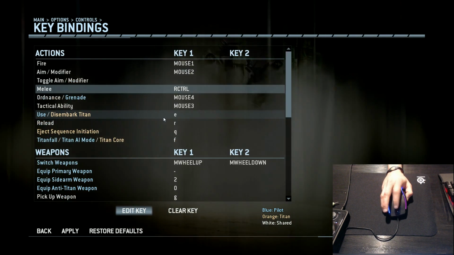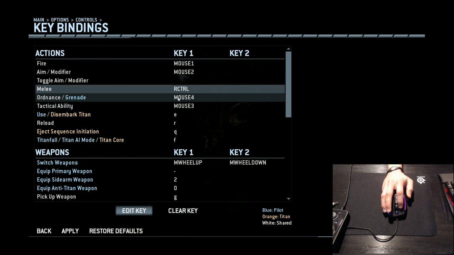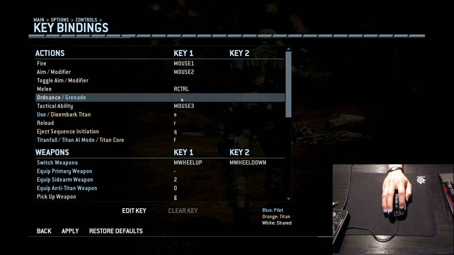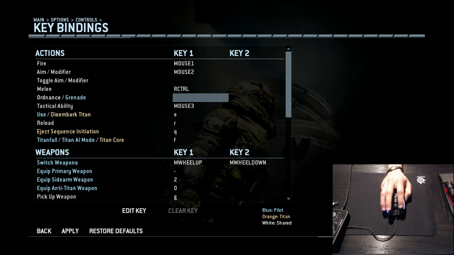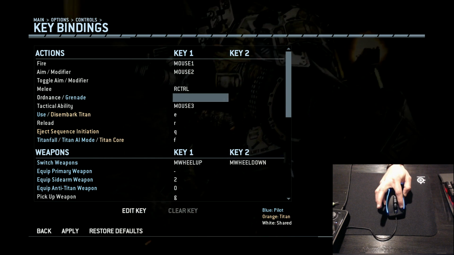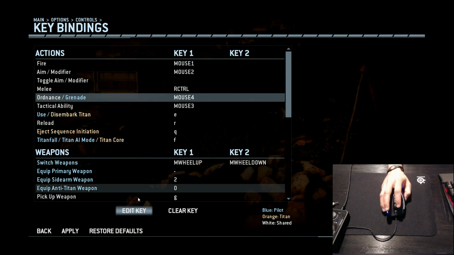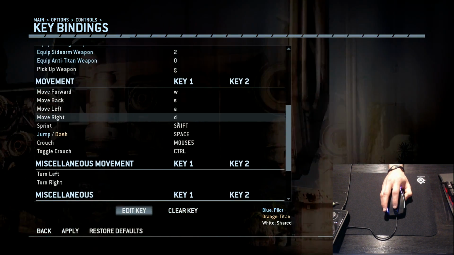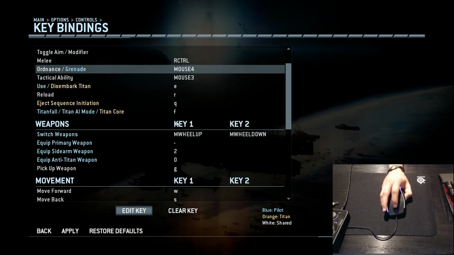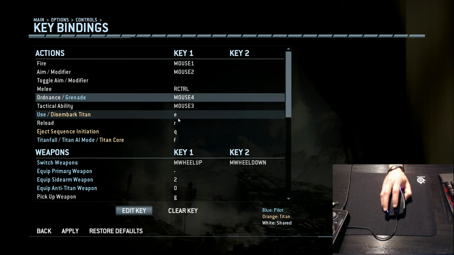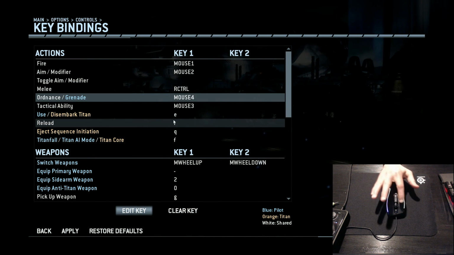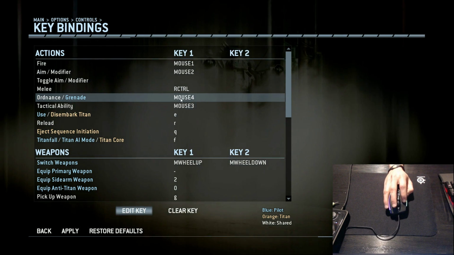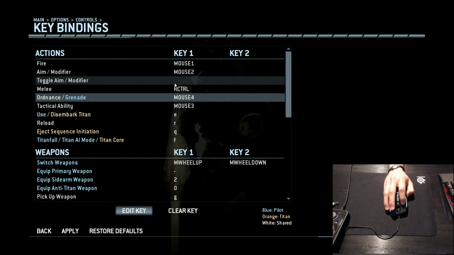I have throwing grenade as mouse 4, which is actually hold shift and hit left click. Again, let's show another option. Right now that's clear. I'm going to edit key, hold shift, hit left click, and then you see mouse 4 pops up there. What I highly recommend doing is going through and removing as many keyboard functions as you can and putting them on your mouse, because as you can see here, you have a lot of buttons to play with on this Roccat Kone Xtd.